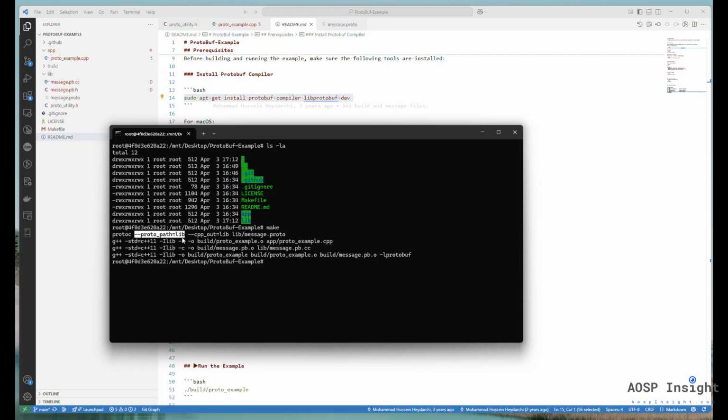These two options let protoc know where to find it. The first one is --proto_path, which is the address of this protobuf. The next one is --cpp_out, which again is the lib. So after generating, you can see here we have two more files.